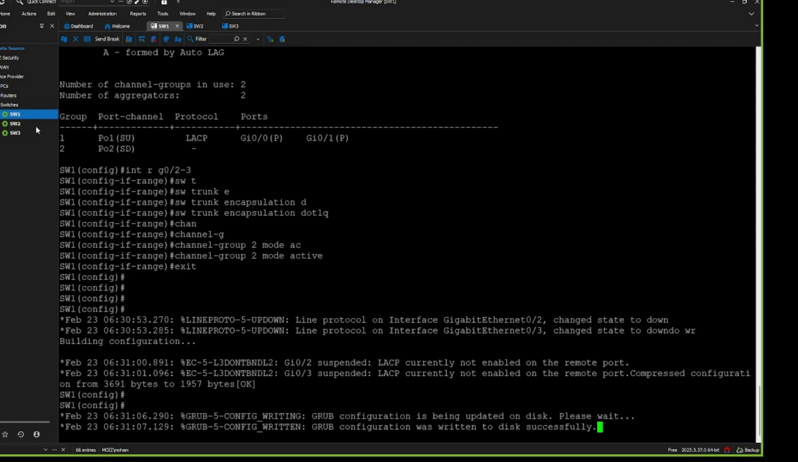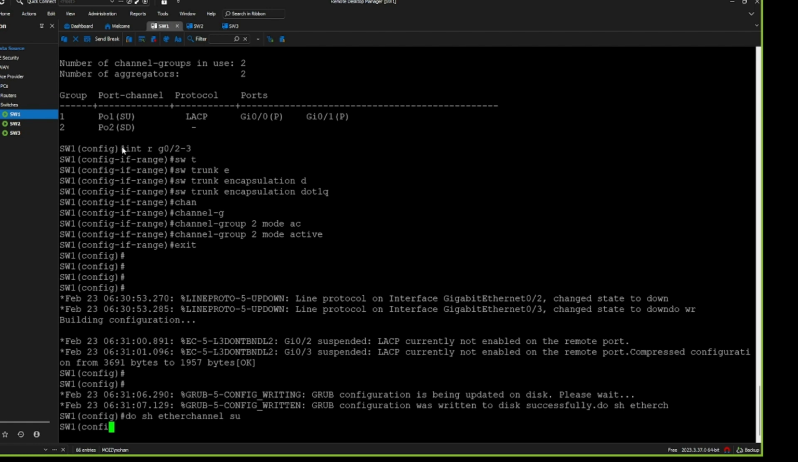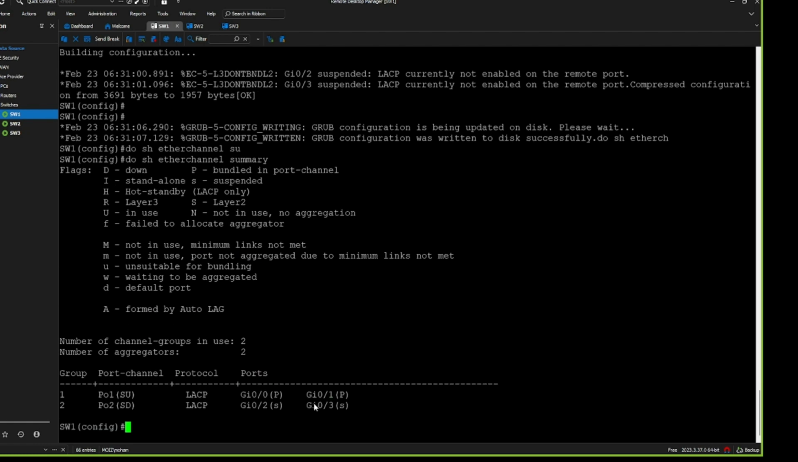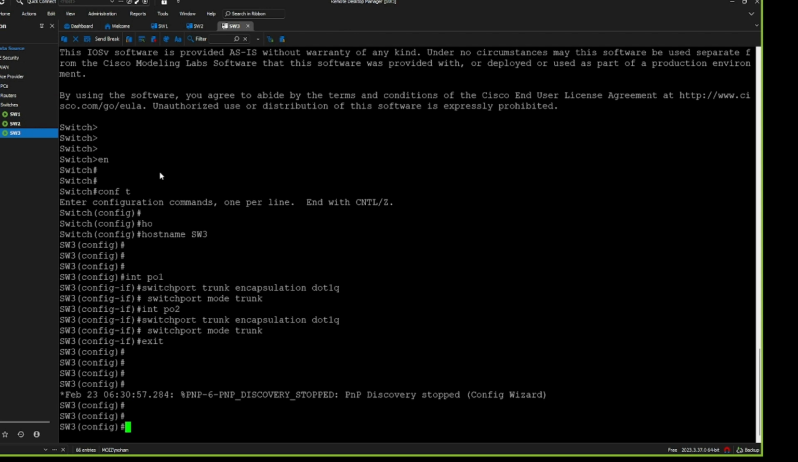All right, so now if I go to switch 1 and say do show etherchannel summary, two ports will be up but two ports are down, which are going to switch 3. They are in suspended mode. Now let's go to switch 3 and configure that one.